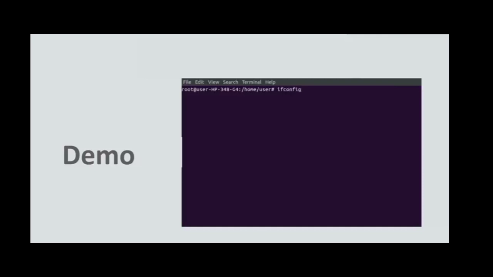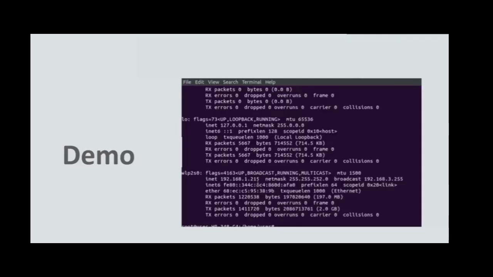To check our attacking computer's IP address, we're going to run ifconfig, and we see that we're running on the interface WLP2SO. You can also check that by running route -n, and this will show you the gateway, 192.168.1.1 here, as you can see. And our IP address is 192.168.1.215. So this is our attacking IP address. Moving on to Websploit now.